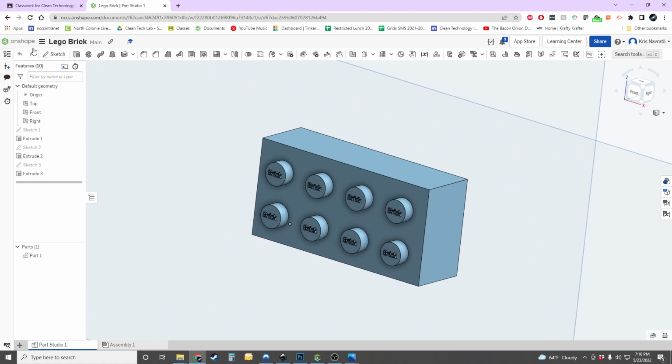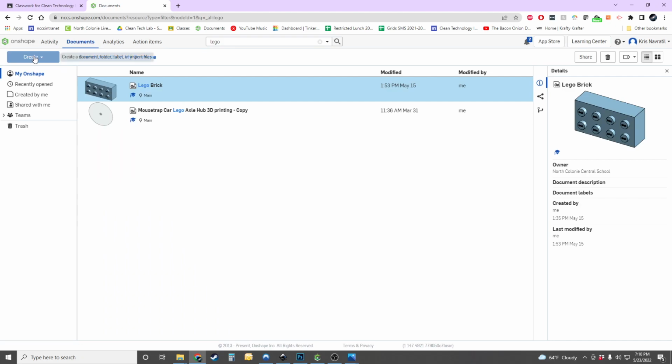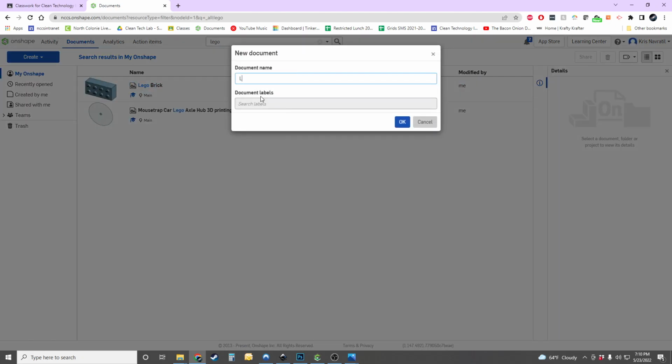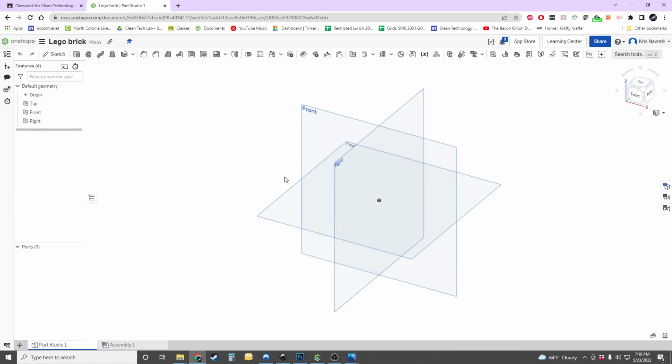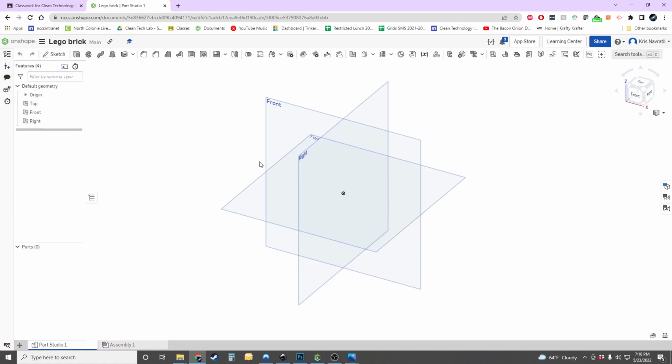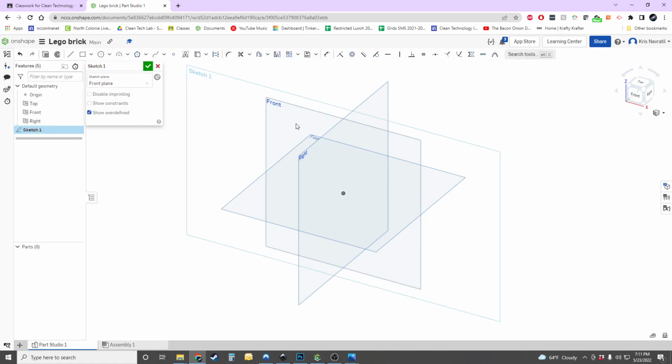So we're going to start off like we always do. We're going to hit Onshape here and go back to the dashboard. We're going to click Create and then Document. We are going to name this the Lego brick, and I will hit Enter. I'm going to wait a second while this loads up. The first step for the Lego brick is, again, as always, we're going to hit Sketch, and we're going to click on the front plane.